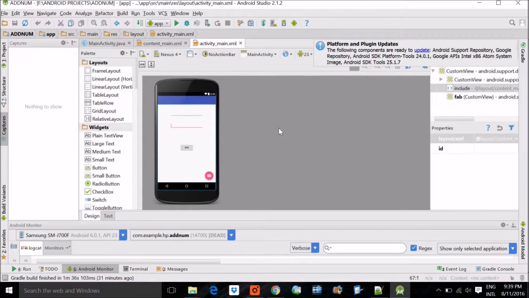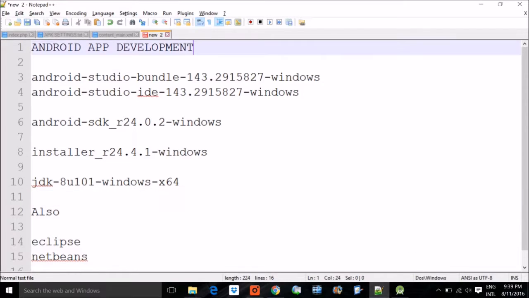So when it comes to development of apps in Android, there are various options. One of the options I'm going to tell you about today is this Android Studio, which is how it looks. So let us start. For Android app development, you need certain things, and you can develop your Android application in various IDEs.